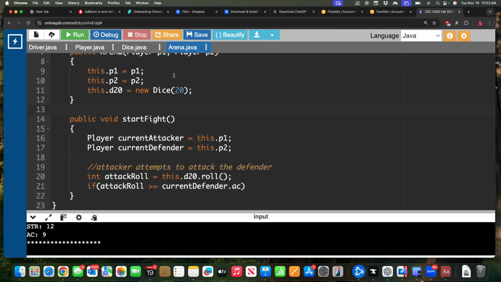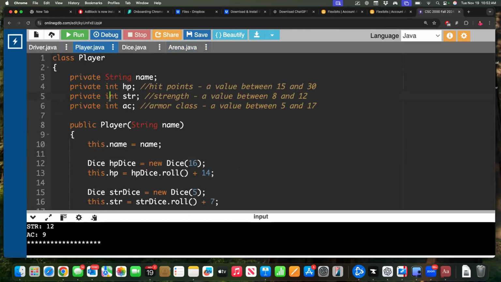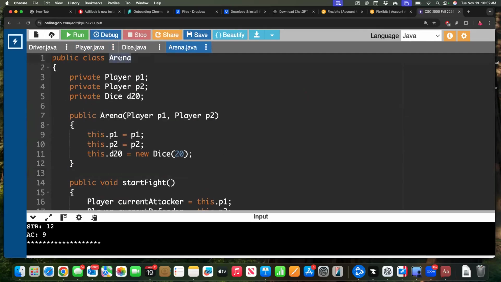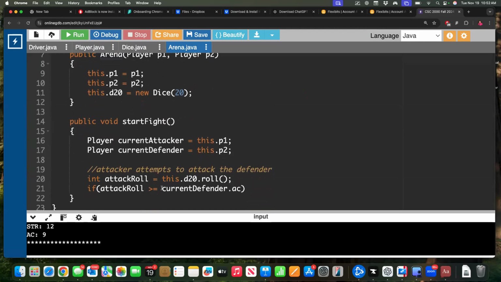The problem is when I go and look at player, we see armor class is private. Private means it's only accessible inside of a class called player. Right now, I am inside the class called arena. So I do not have access to current defender's armor class directly. So I need to go ahead and give myself a getter since I do need to get that value. I don't need to change that value, but I need to be able to retrieve their armor class. And it's a private variable.